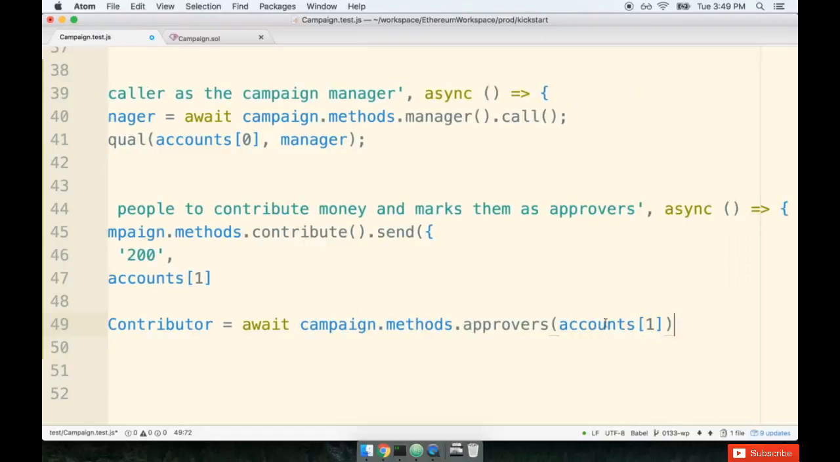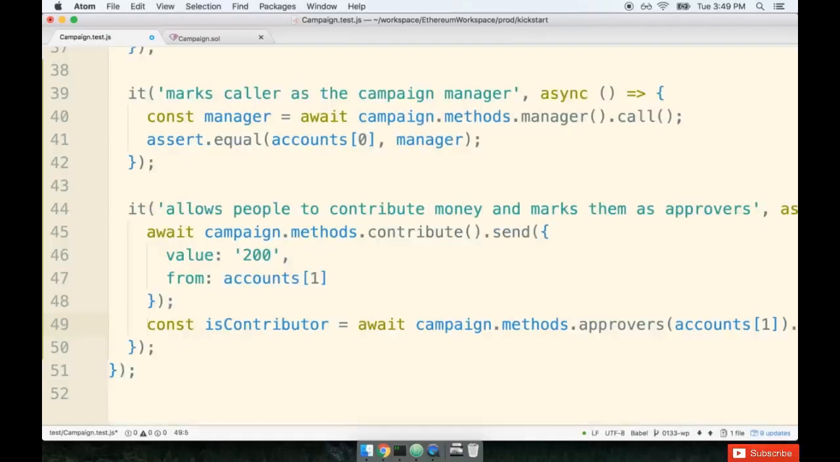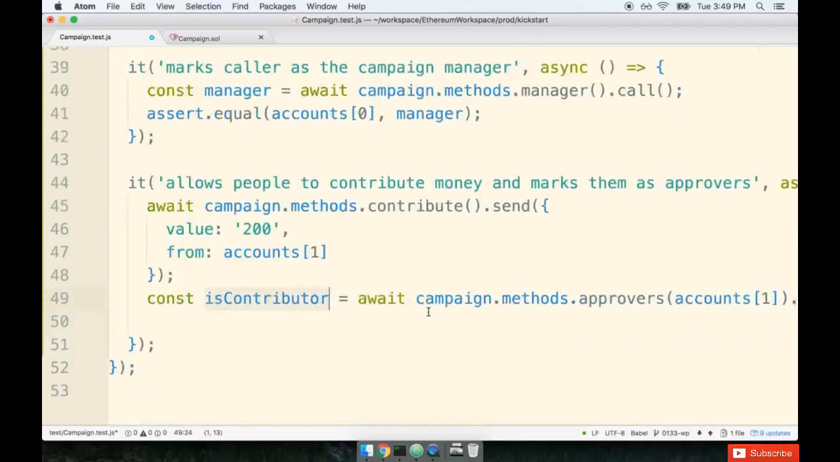Now, as usual, we are doing data lookup here. We are not modifying any data, so we're going to tack on a .call, like so. All right, so isContributor should end up being a Boolean value, either true or false. So with that in mind, we can do a simple assert, and I'm going to assert isContributor. Remember that assert will fail if we pass in a falsy value right here. So if isContributor is true, the test is going to pass. Otherwise, this thing is going to fail.